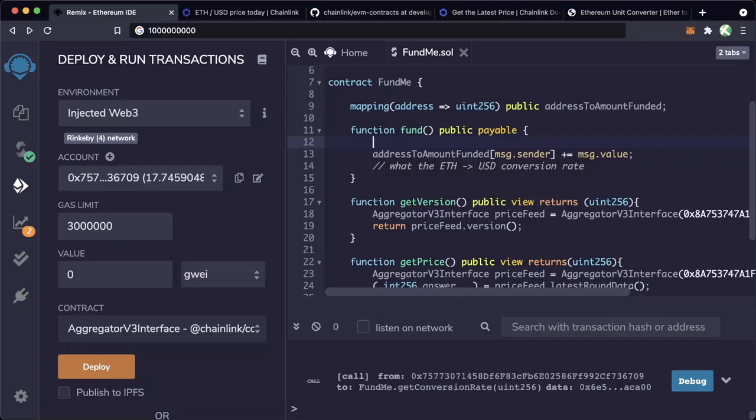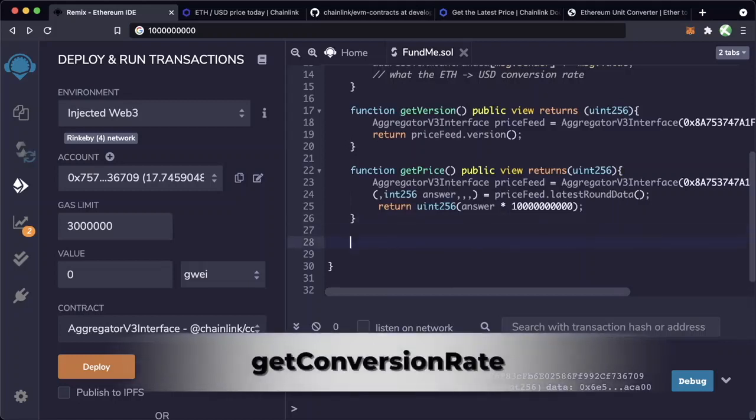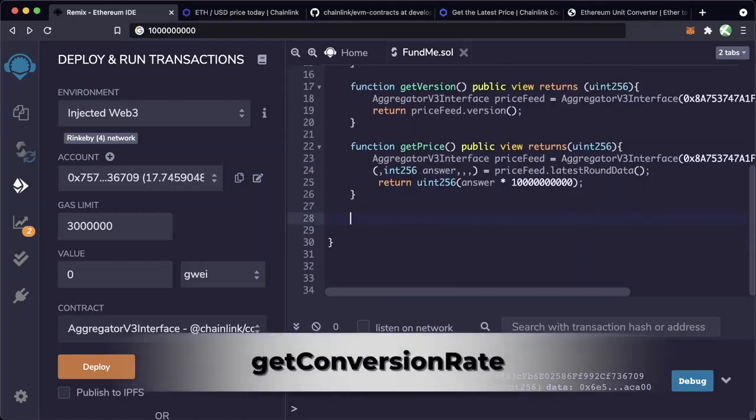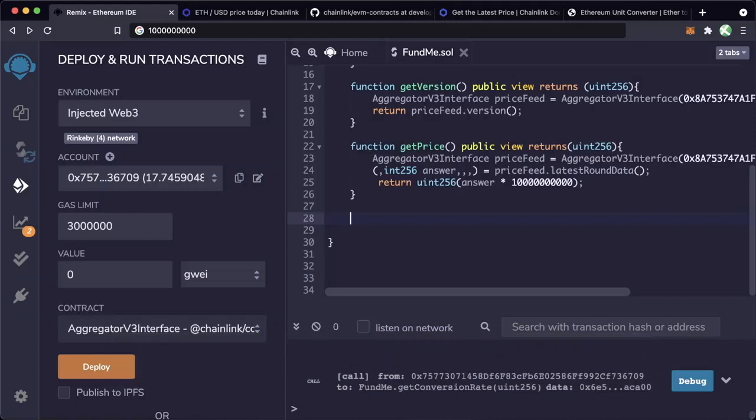So we could set the price of our funding function to anything that we want here. For example, let's say $50. We could convert whatever value that they send us to its US dollar equivalent and see if it's greater than or less than $50. All we have to do is make a new function that converts that value that they send to its US dollar equivalent.